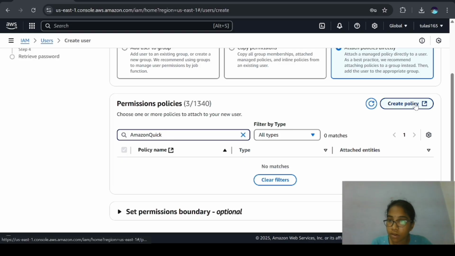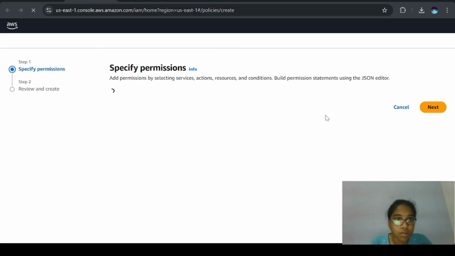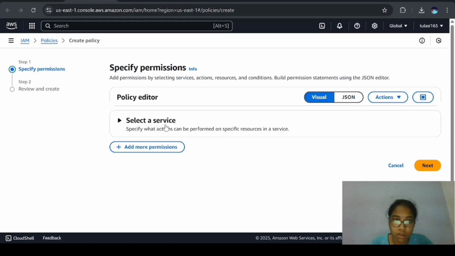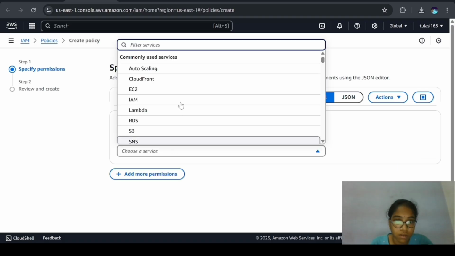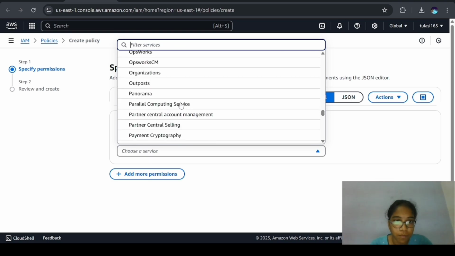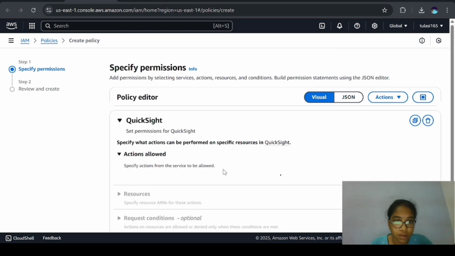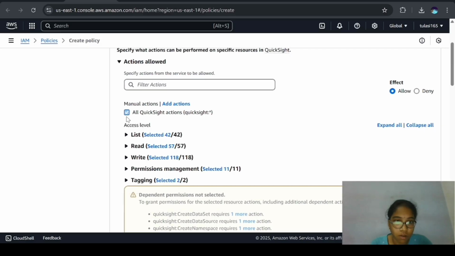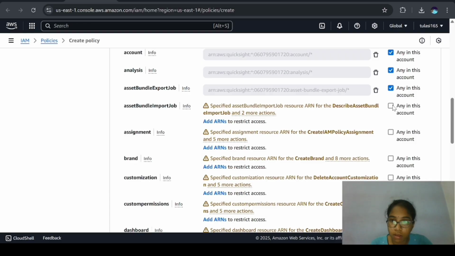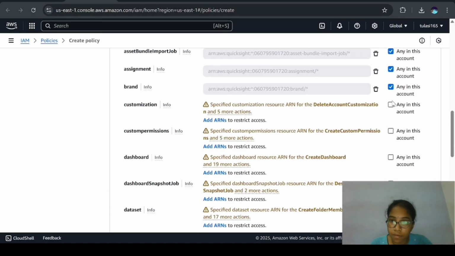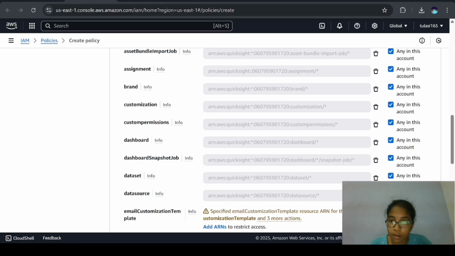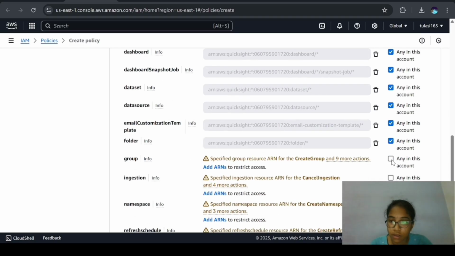If you don't have QuickSight or any of the policies that you want, you can also create a policy. Choose a service, QuickSight, and all actions. Enable all of this. If you want your data to be displayed on the QuickSight dashboard or create a data set, you need to enable all this.